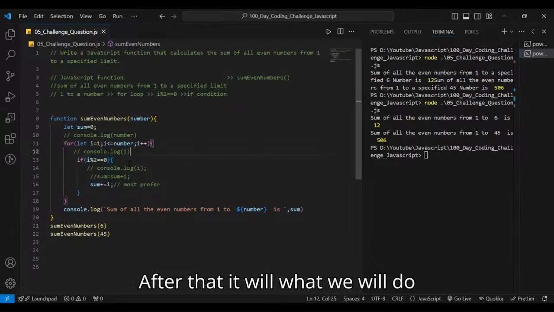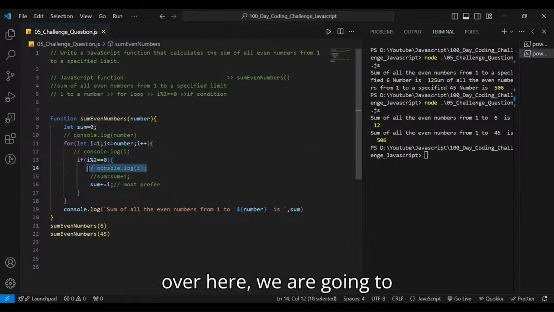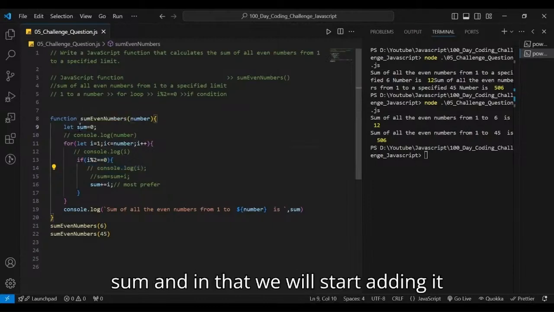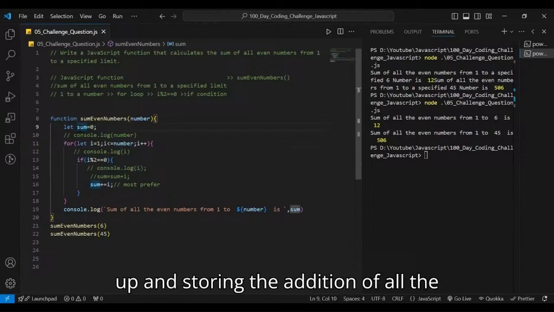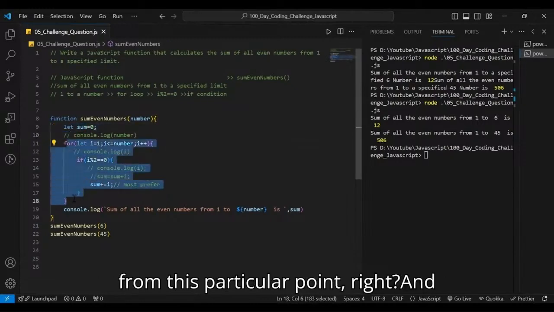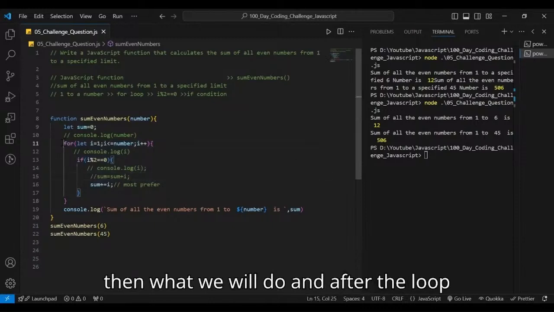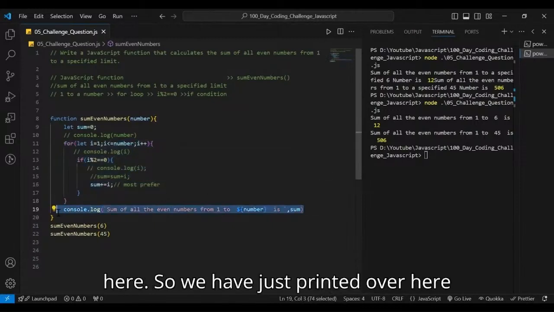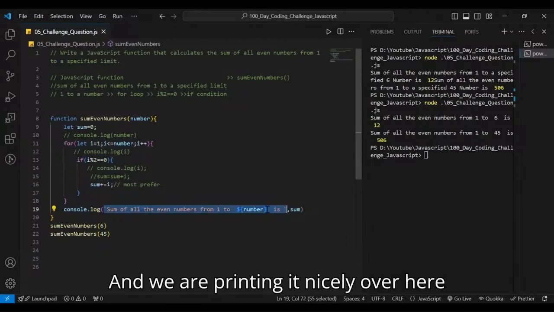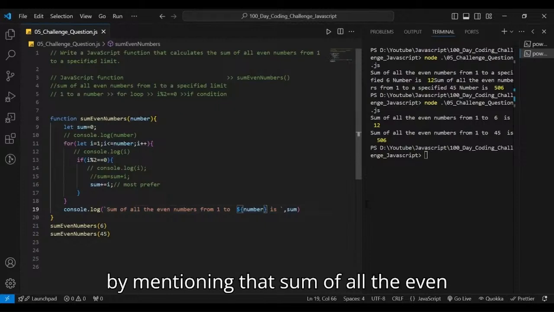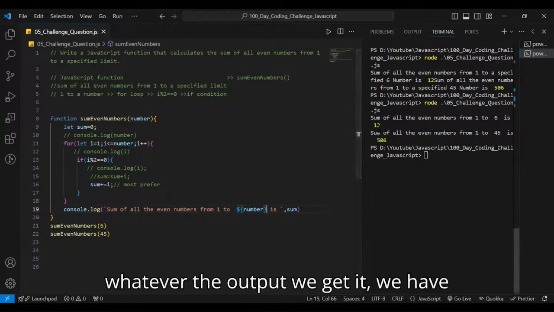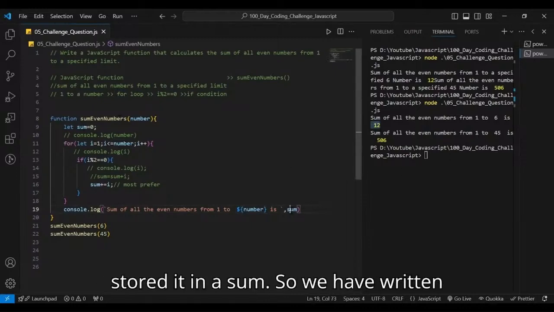After that, whatever numbers we are getting over here, we are going to create one variable known as sum, and in that we will start adding up and storing the addition of all the numbers which we are getting from this particular point, right? And after the loop terminates, we want to print it. So we have just printed it over here, and we have used template literals, and we are printing it nicely by mentioning that the sum of all the even numbers from 1 to that number is whatever output we get; we have stored it in sum. So we have written sum here, correct?